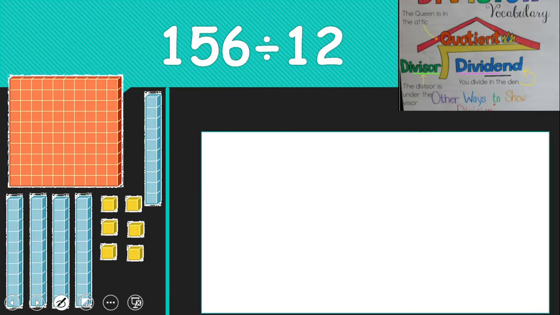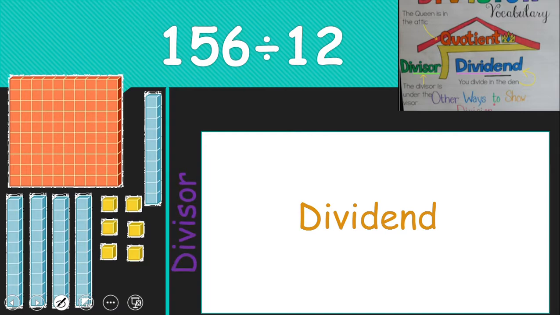So the next thing, you don't have to draw this little box, but I did because I'm going to show you that this box here is what I'm going to try to fill my dividend with. So I'm going to try to put that flat and those 5 longs and the 6 ones in here. So think of it like kind of a house. So the dividend is inside the house. The divisor is to the left of the house, kind of like we see up here. And then we have the quotient, which is on top of the house or in the attic. Now, this is your notes. Feel free to pause it. I'm going to move on to the next thing.